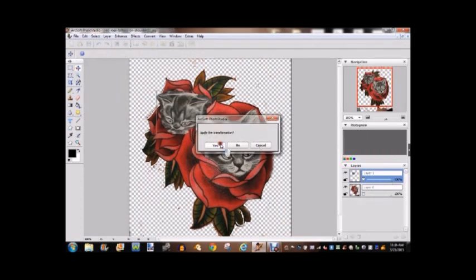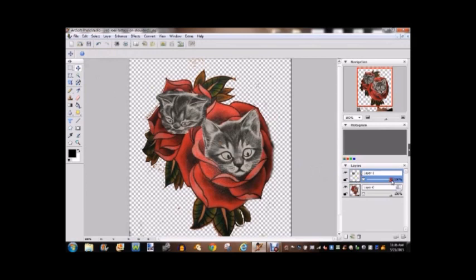You can see I've added a second cat to this image, so already I have a different image from the other one that I did about a year ago. So this is how you can take an old image and make it into a new image.